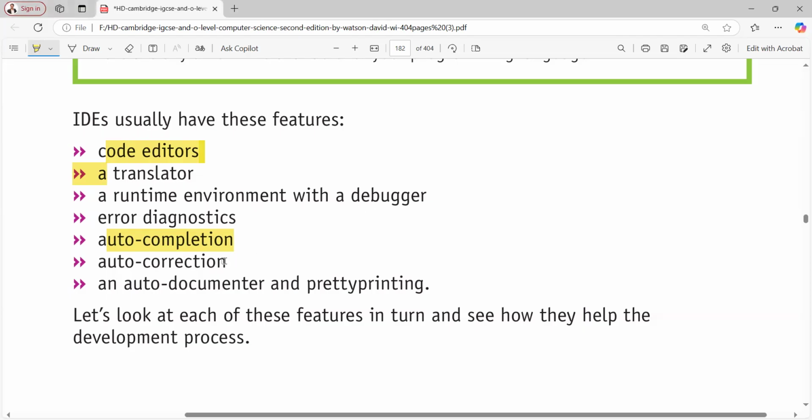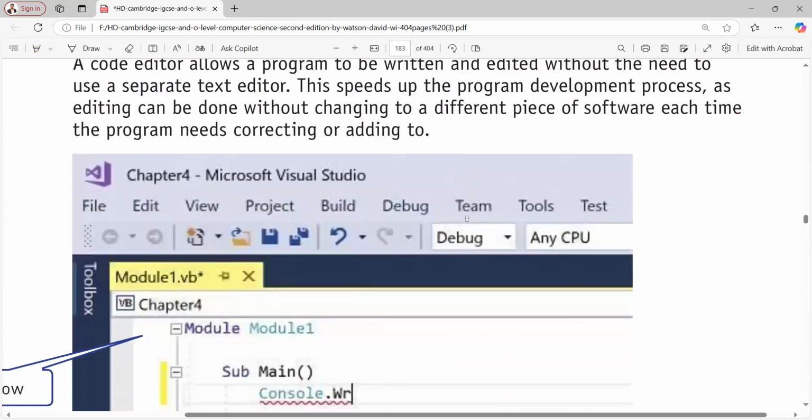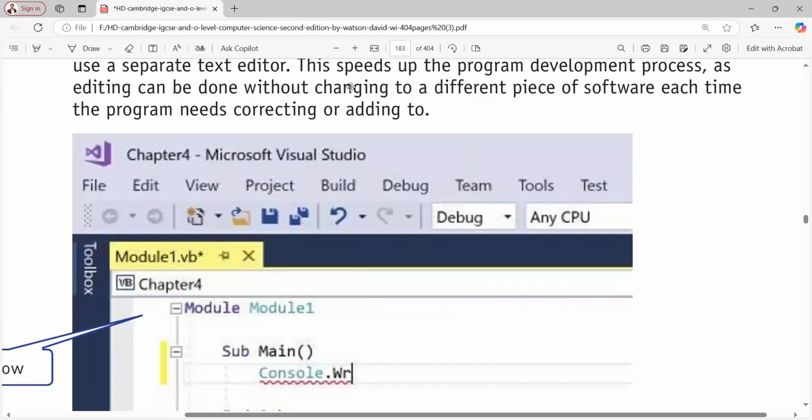Then you have the autocorrect part. Autocorrect means that once you are done writing your code, it can analyze it and autocorrect it on its own. Then you have an auto documenter and pretty typing. I'll show you pretty typing. An auto documenter is for when you want to document your code. So here is the code editor part.